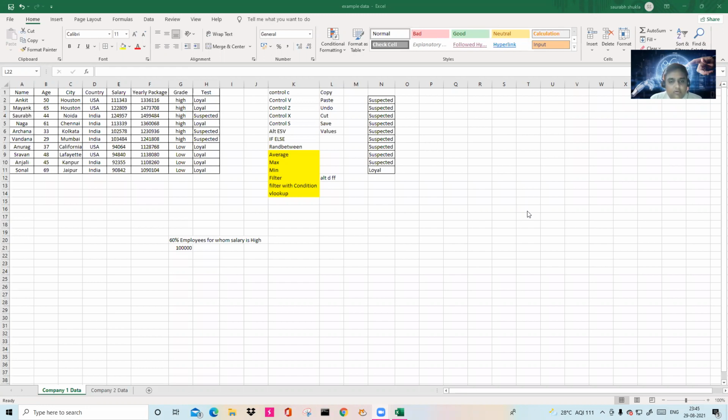So today what we are going to discuss, yesterday you all have seen these many formulas in Excel: Control C, Control V, Control Z, Control X, Control S, Alt TSV and if else. So these formulas we have already seen, even RANDBETWEEN. RANDBETWEEN is nothing but to generate the random numbers.